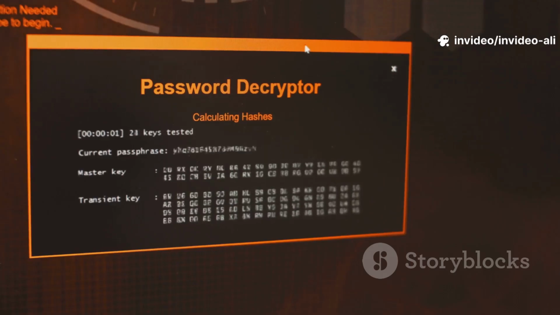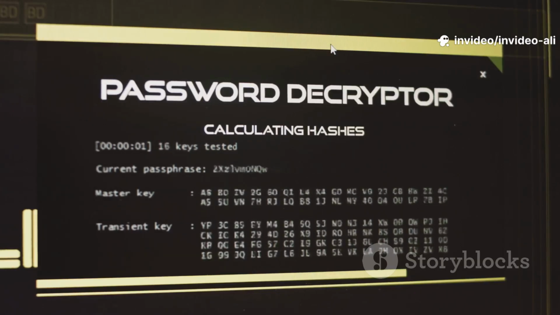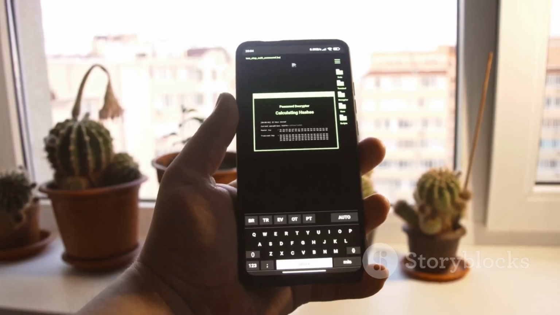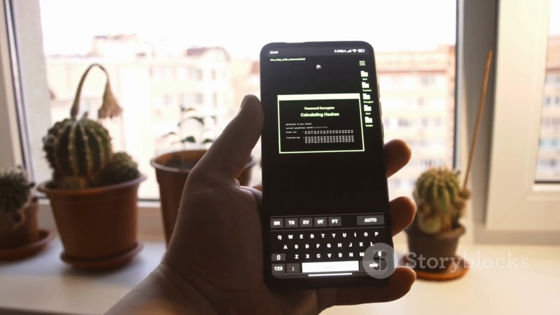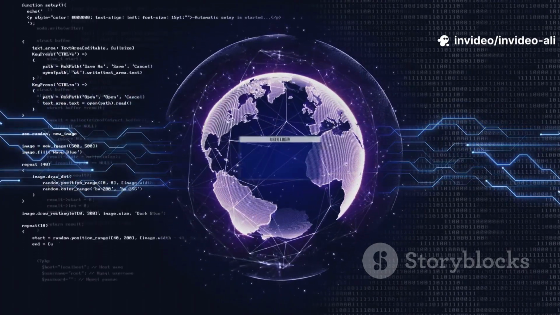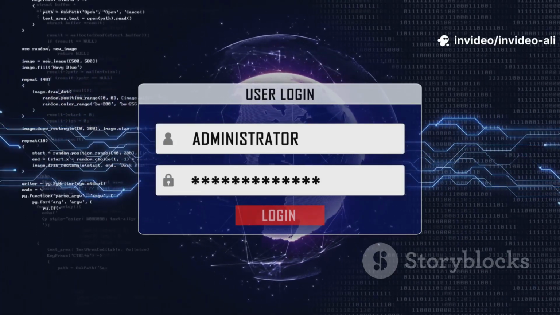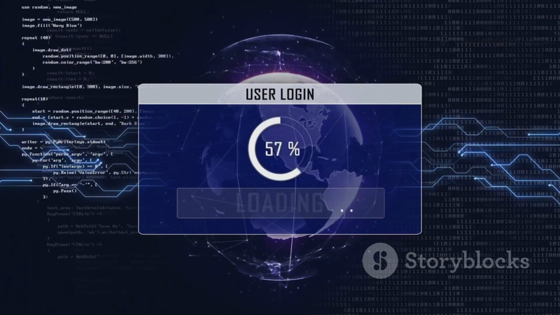Defeat brute force by making passwords impossible to guess. Use a long password, at least 12 characters, more is better. Use a password manager to generate and store long, random, unique passwords. Always enable two-factor authentication, 2FA. With 2FA, even if the password is guessed, the attacker won't have the second code from your phone.